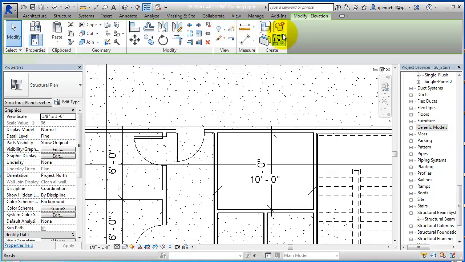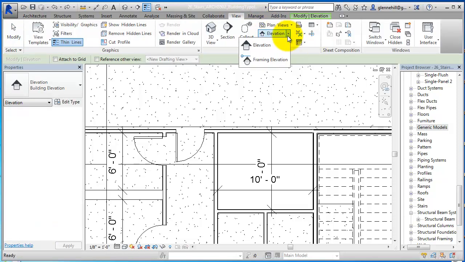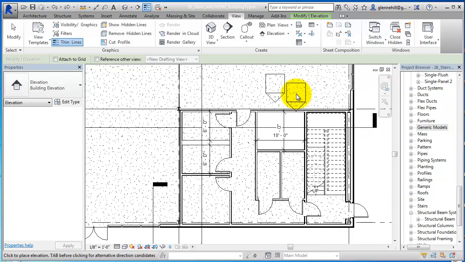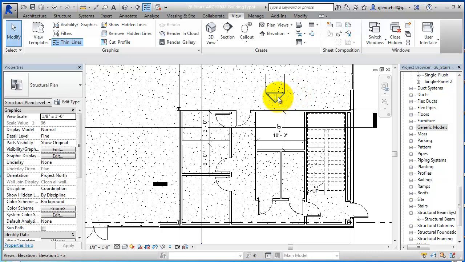To do that, I'm going to create me another view. Let's go back to view so you can see that. Okay, I'm going to create me an elevation view, but in this case I'm going to put it on the inside, and so this is going to be what we call an interior elevation. So if I click right there, I now have an interior elevation.